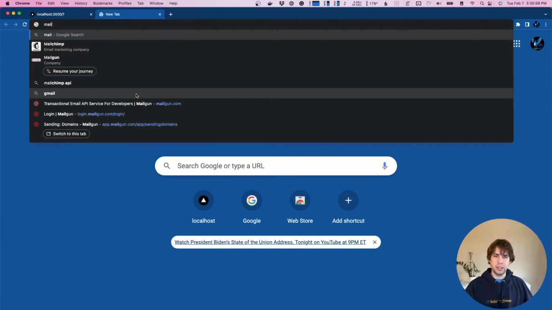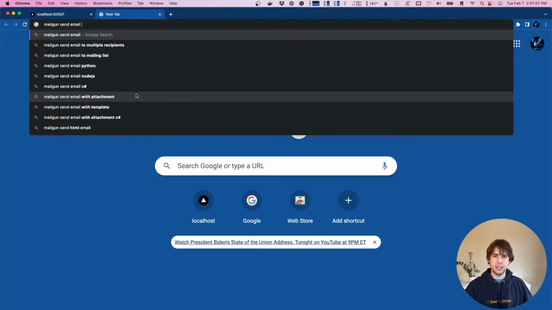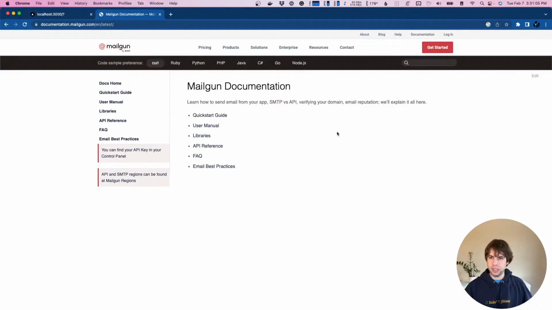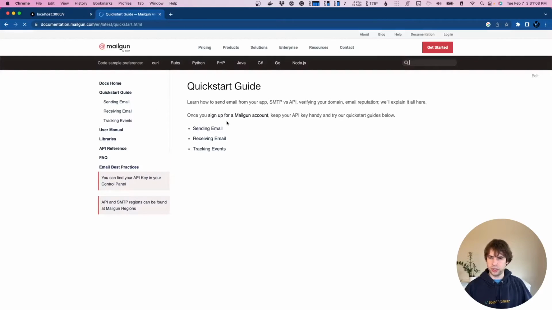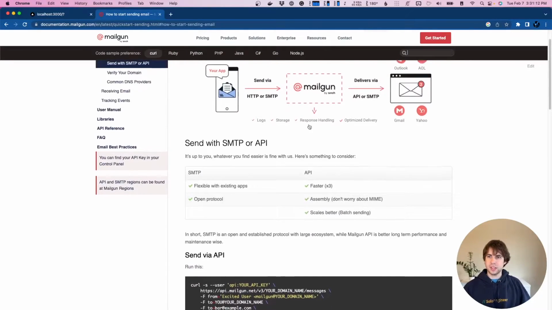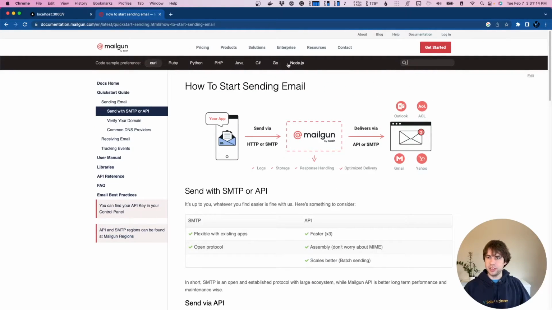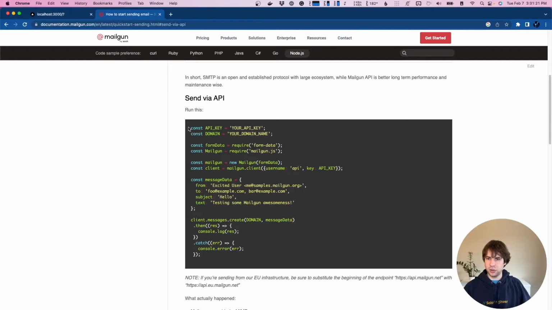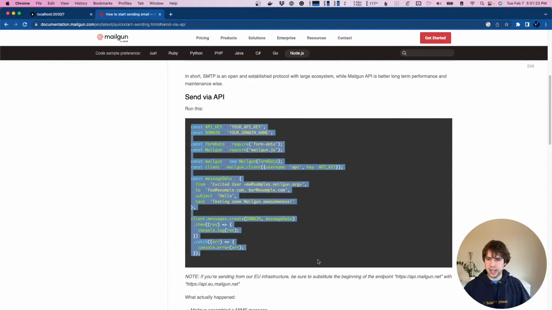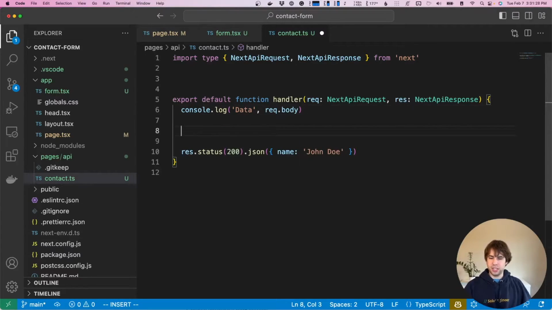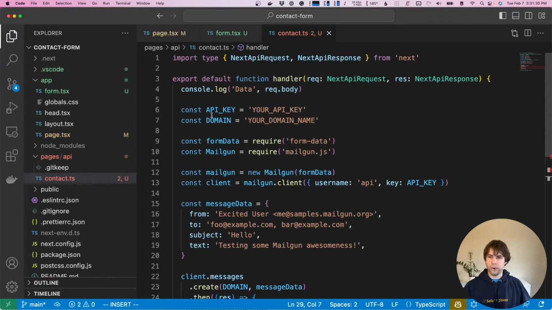So, Mailgun send email docs, documentation. I guess we'll do the quick start guide. Sending an email seems perfect. This is what we want. They already have different libraries up here. We're using Node.js, so we're just going to jump in. So, send via API. Again, this is exactly what we want. We're going to copy and paste this entire thing and dump it in here, and then change it to make it what we need.